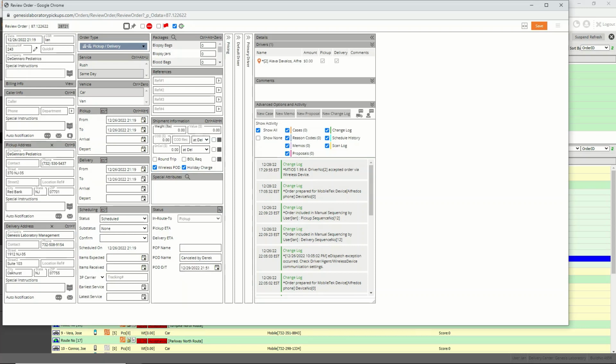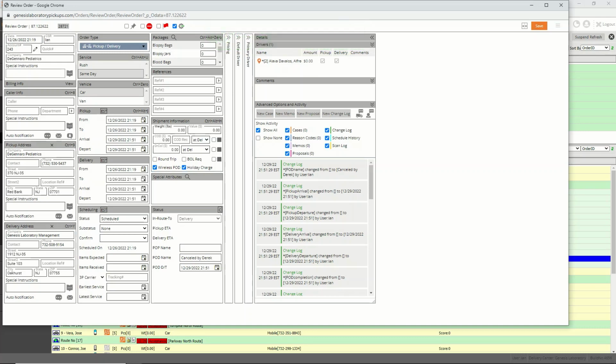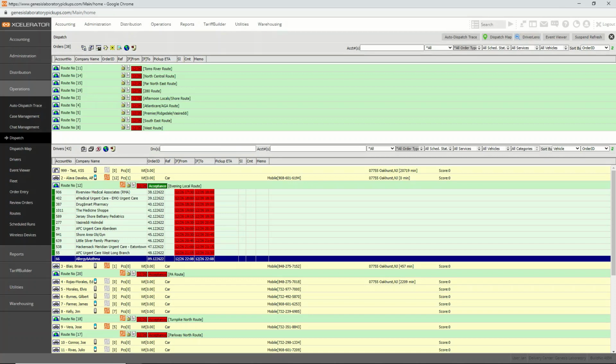Enter DT, and enter the current time. And we're gonna have to put in pickup times using DT and delivery times. I'll save that. And if you see POD information sent, that's how you know the job's been completed. Now I can close this. You'll see it come off the dispatch board as complete. Alright, next up.